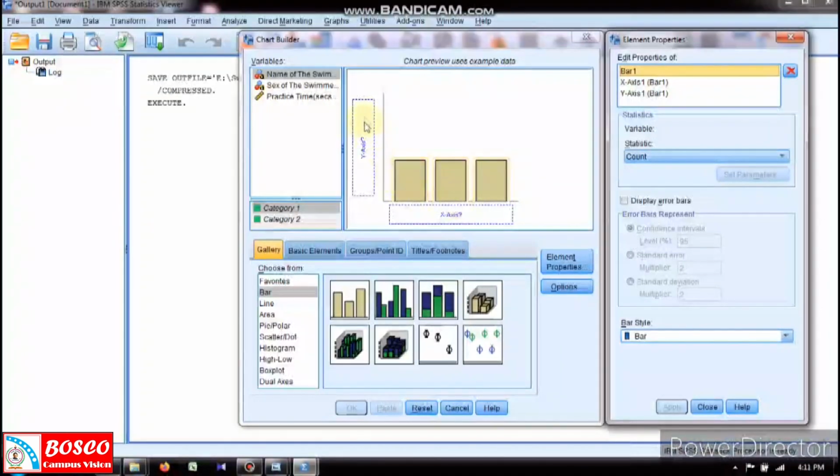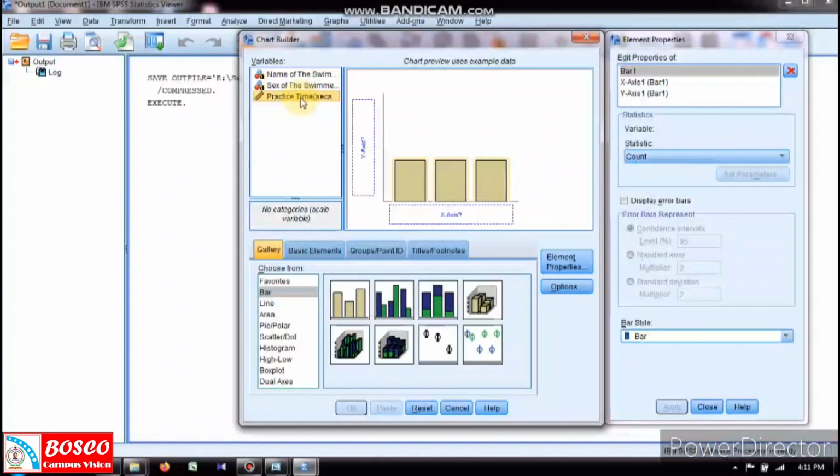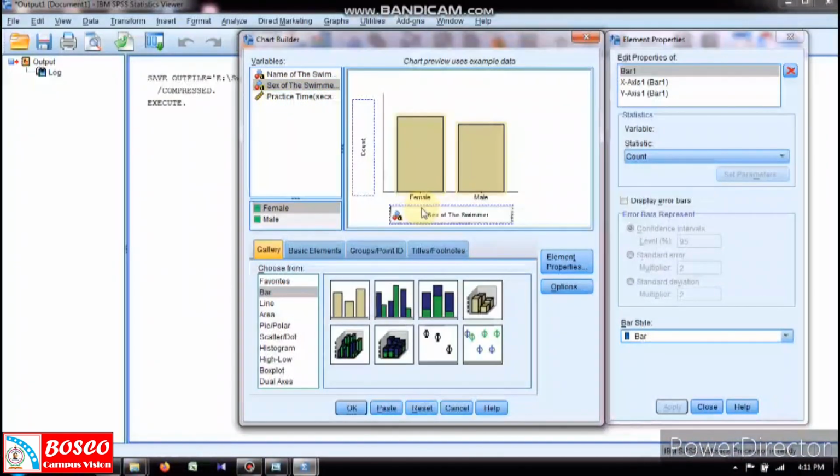Now we have to assign variables on the x-axis and y-axis. So from the variables column, we can select the variable sex of the swimmer and drag it to the x-axis, and we will drag the practice time to the y-axis.